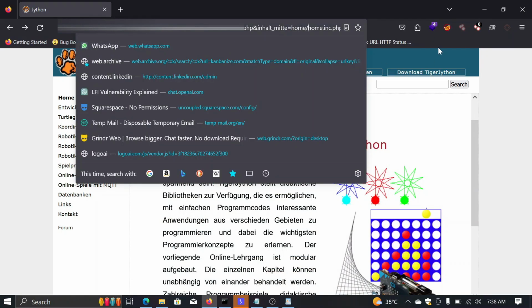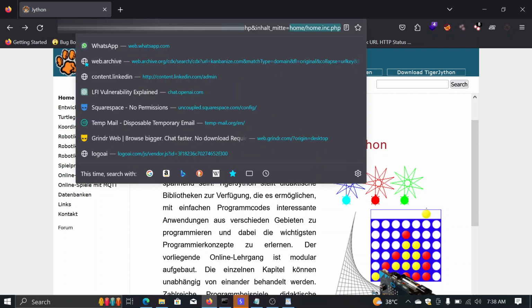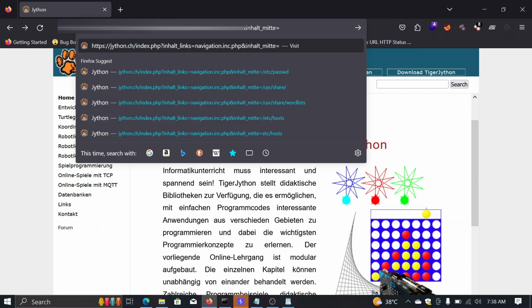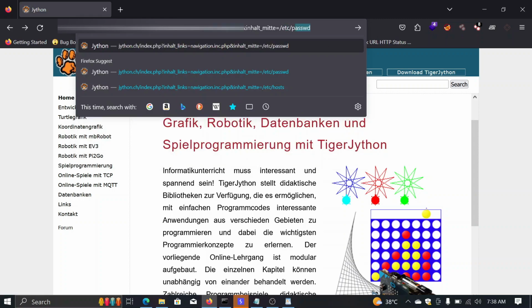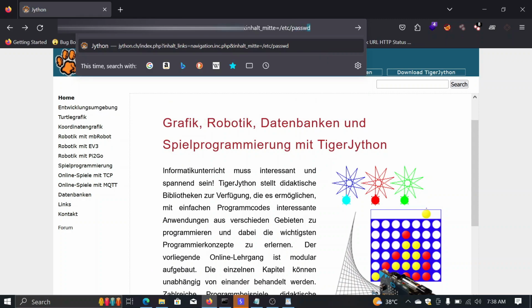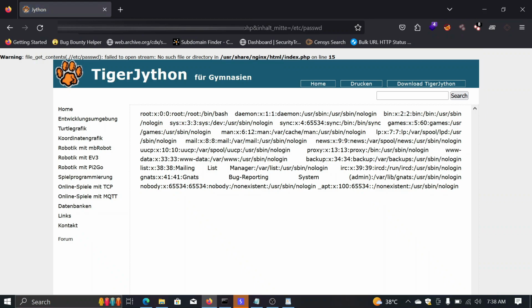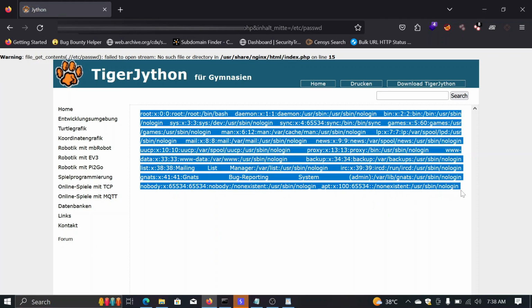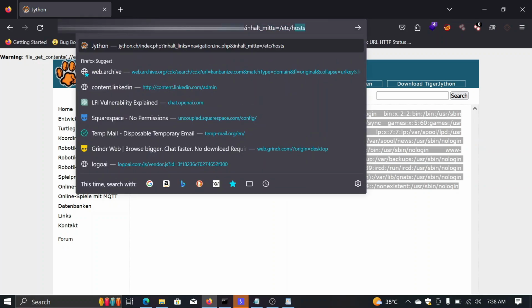So I have just clicked the home directory, and after the equal sign I will just put etc/passwd. That is the etc password file, and it will show me the whole file, meaning the accounts saved in etc/passwd. In the same way we can retrieve other files also, like etc/hosts.